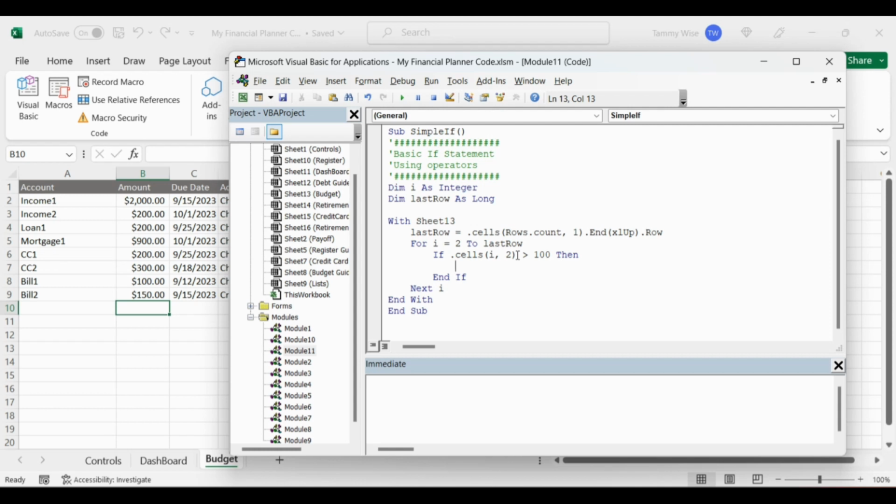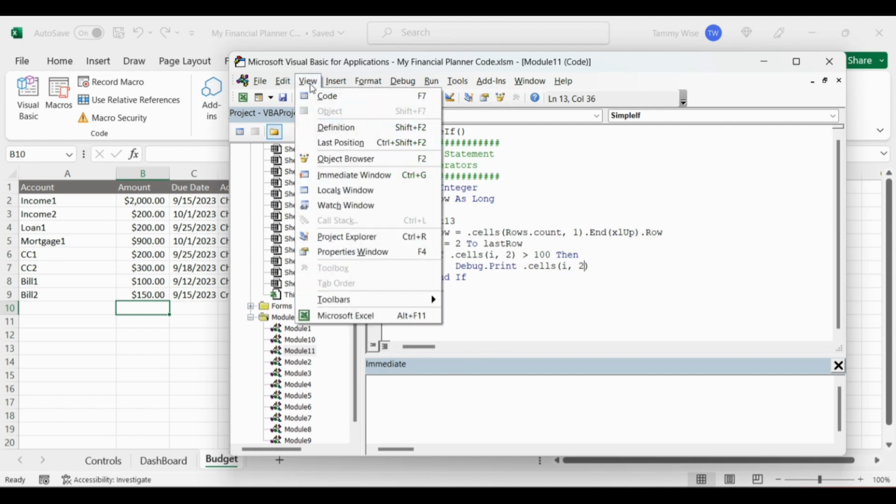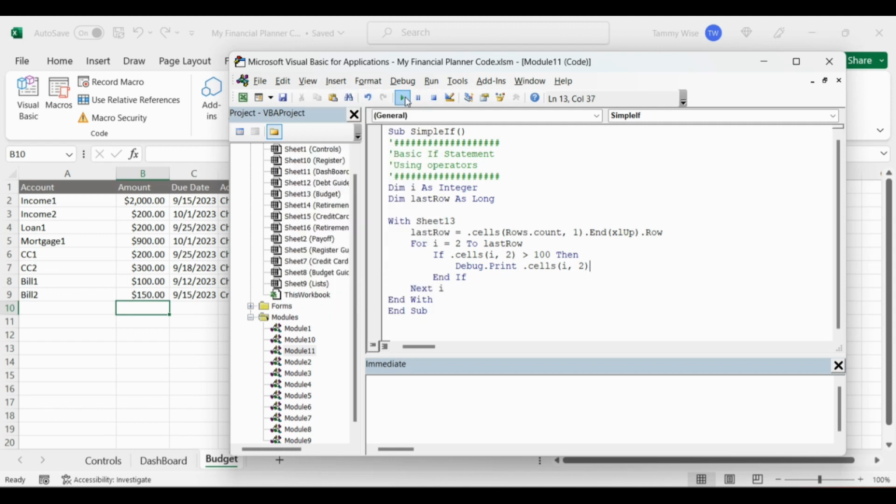Now, in order to see what this is going to result in, I'm going to do a debug.print. And we're going to do dot cells I comma 2 because we want to see what is in those cells. And that is going to show down here in your immediate window. And just a reminder, if you can't see the immediate window, go to View, Immediate Window, and this will then show up. Now we're going to go ahead up here and click Run. And you will see when we look down here at our results, we are getting everything that is over $100. We only had one entry that was 100.